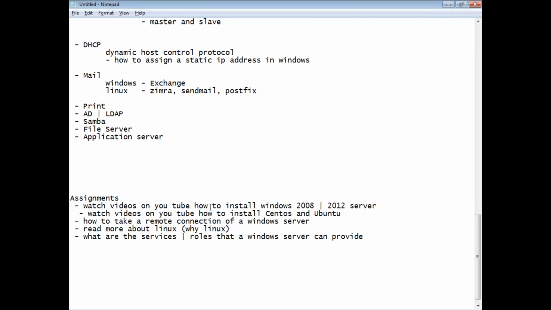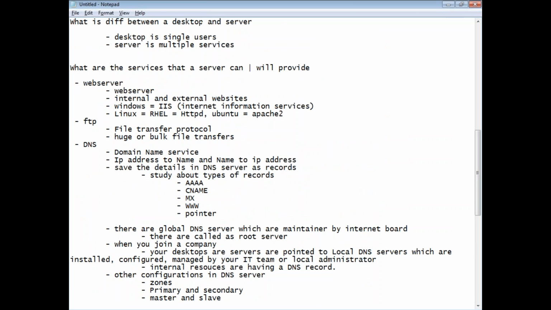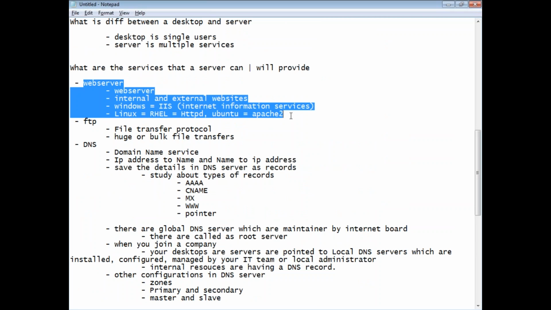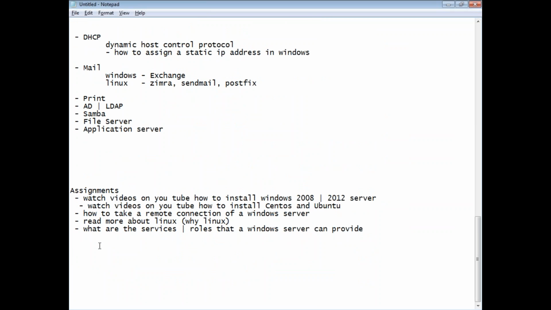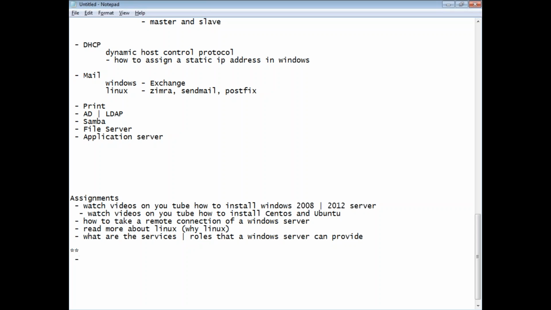We will not do the installation of any of these things here. I want you to read about this a lot, because in our labs we will use a web server example in almost every tool. So how to install a web server on Windows and Linux. Under Linux, I want you to see CentOS and Ubuntu. These videos you have to watch. You can find 5-minute videos for them.